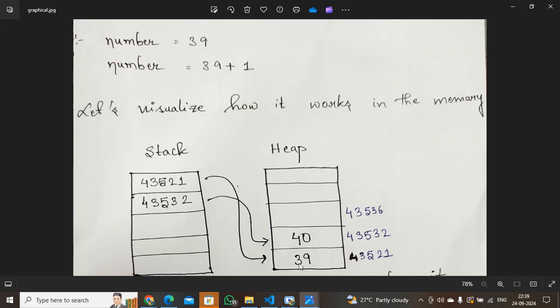When we declare the number, we define it with a new value, which has a new address, for instance 4352. When we use this object plus 1, a new space is allocated for the new object, which is 40. So the reference to the object 39 no longer exists. The number now refers to this new object and will not refer to the previous one, and the garbage collector will go ahead and deallocate the old object from memory.